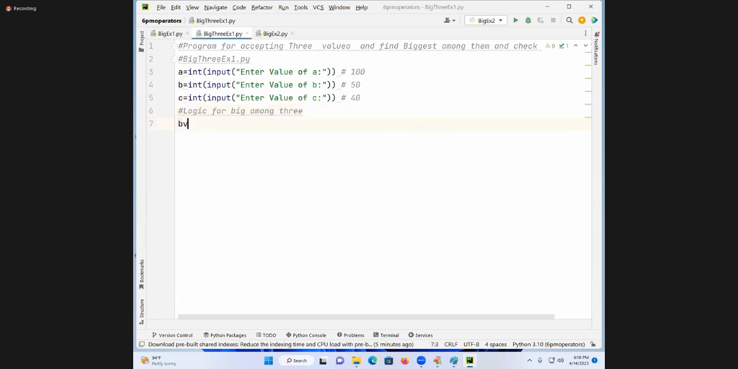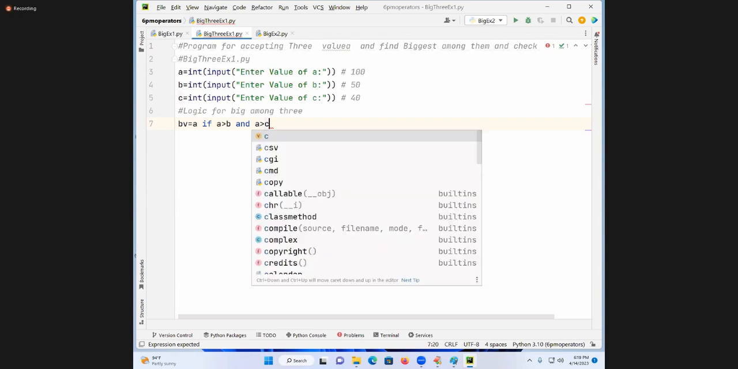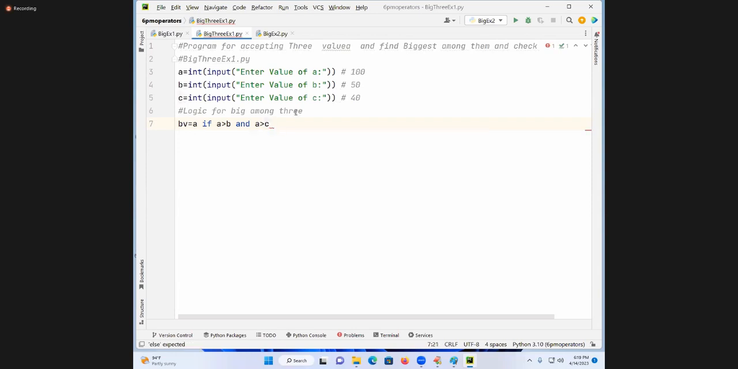Come on now, see. Big value is equal to A, good. If, very good. A greater than, very good. And A greater than, very nice. Good. What is the value of A? One minute more, I will trace it here itself. What is the value of A?